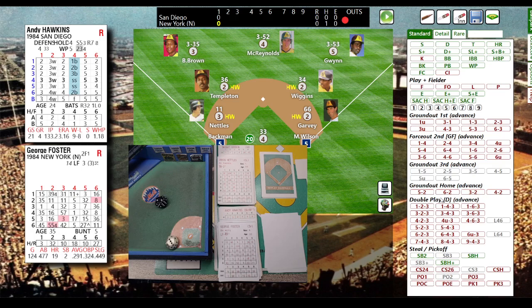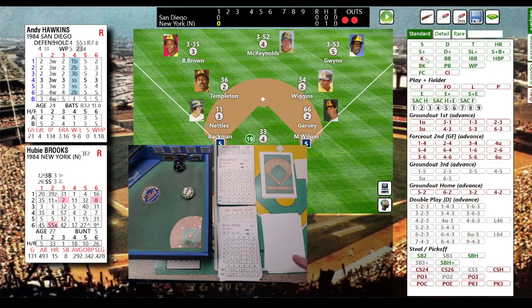George Foster. Here's the pitch. And that's going to be a 1-3. So it's a 2 and a 3 is a 6. Struck him out. And Foster blown away by Wiggins' fastball. And Hubie Brooks steps in the box. He's a right-handed hitter. Brooks on the season batting .292 with 15 home runs and almost 500 at-bats.